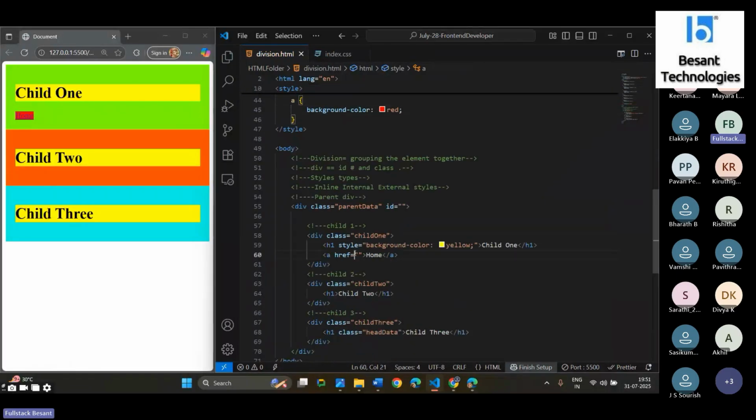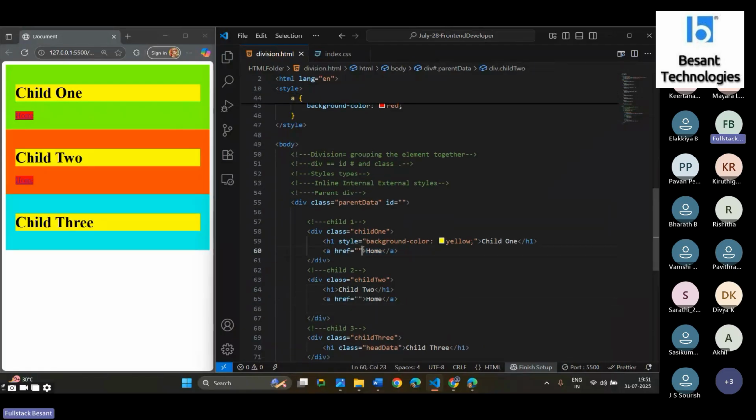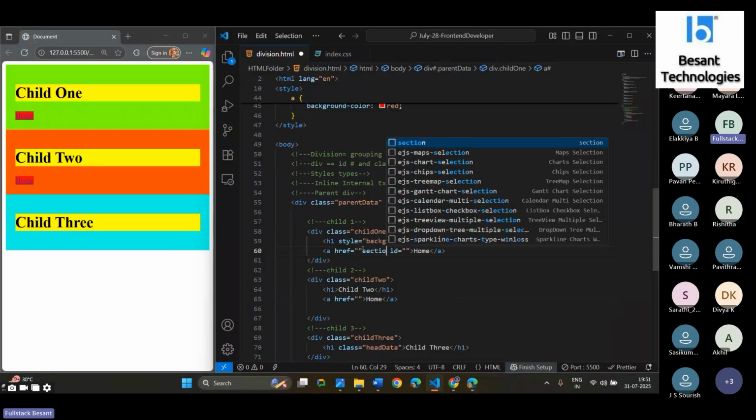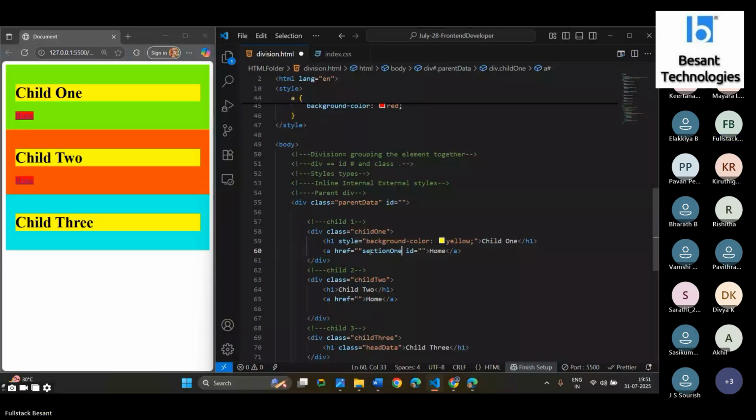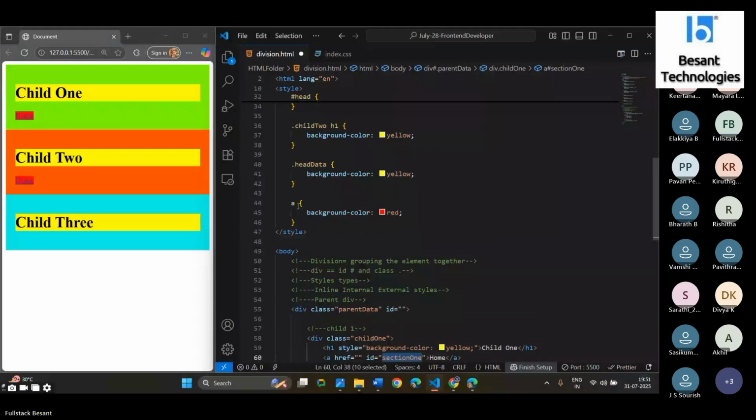Okay. Suppose here we are having an anchor link and here also we are having an anchor link. Inside an anchor link also you can create an ID and make it section 1. Okay, and call the section 1 here. That also it will go. See, only for this particular anchor link the background color will apply. Okay, here it's not coming.